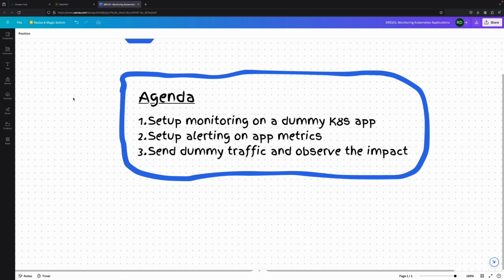What kind of resources it uses and how many errors does it have, how many successful requests it has, and so on. The next step would be to set up alerting on top of these metrics. And finally, we will also send some dummy traffic to the application and see how this traffic actually makes an impact on the metrics and whether this traffic is able to trigger some alerts that we set up or not.